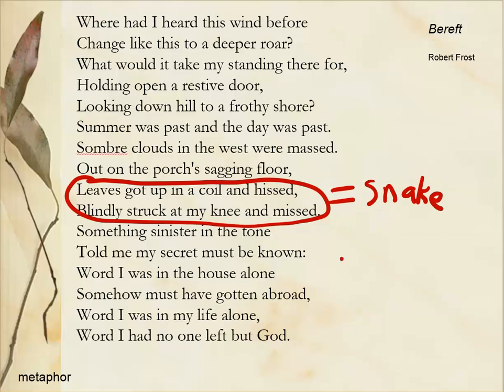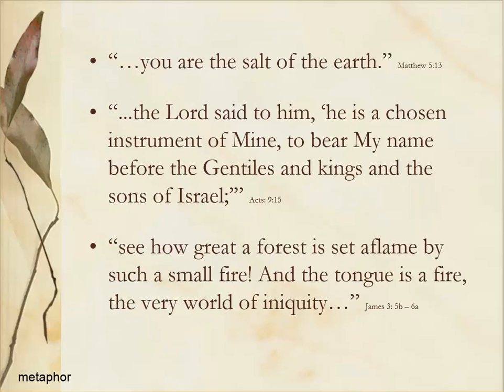Comparison is also the main task of the metaphor. Metaphoric language also allows the writer to express ideas in a very powerful, poetic way by using comparisons of the full range of senses and other ideas. Now we will look at some metaphors in Scripture.